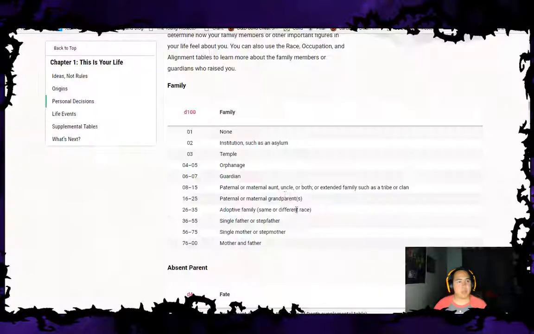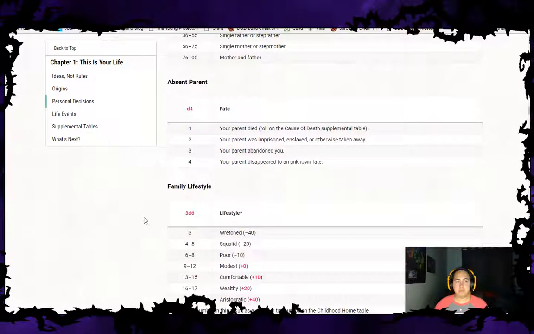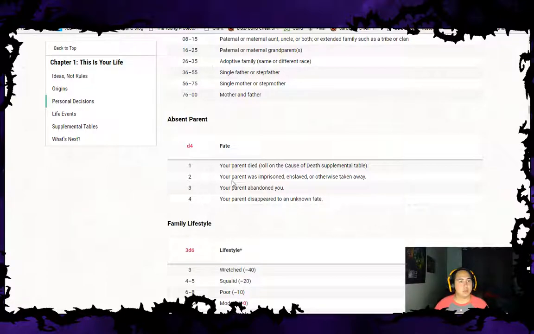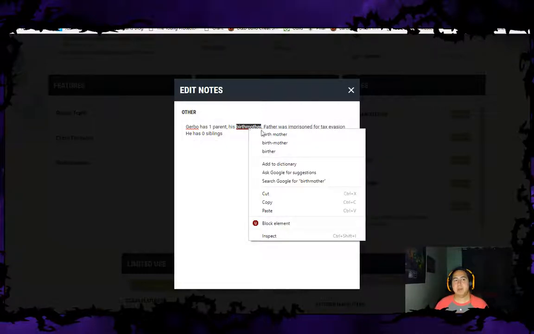boom, I was raised by, total of 54, single mother or stepmother. So that kind of changes this section here. So 1 parent, we'll go with birth mother. And then for the absent parent, the father was imprisoned, enslaved, or otherwise taken away. So these are also good story beats for you to kind of look into. So father was imprisoned for tax evasion. Because why not? That's the first thing that comes to my mind.